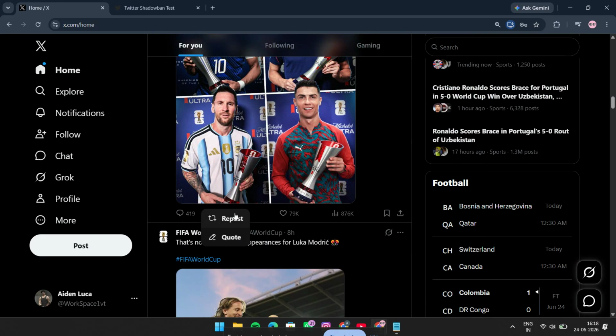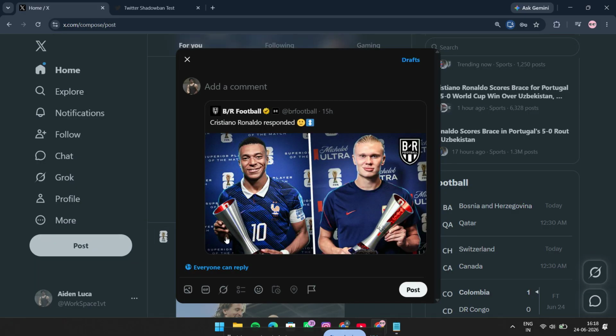A small drop-down menu will appear with a couple of options. From that menu, select Quote. This is the option that lets you add your own message while still attaching the original tweet underneath your post. That's what people usually mean when they say QT on X.